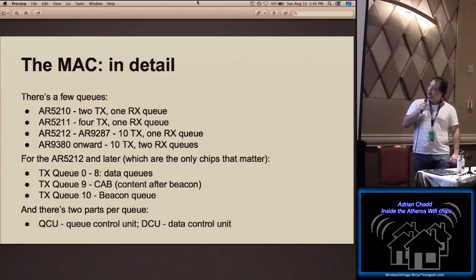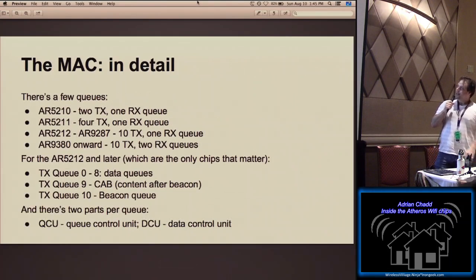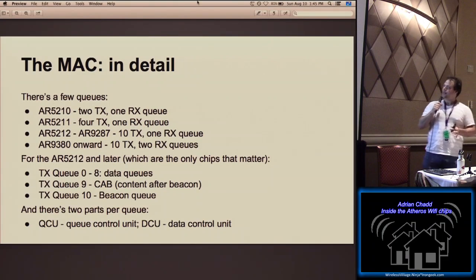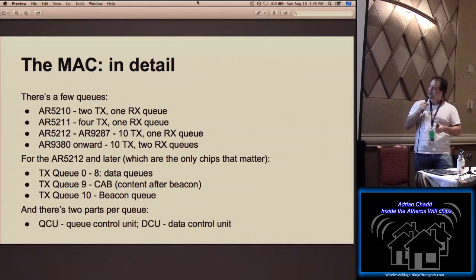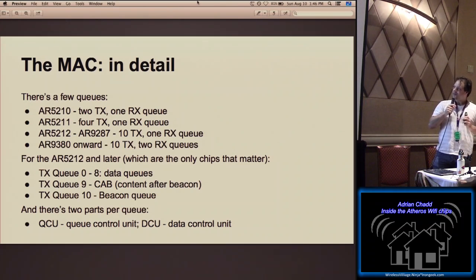So the Mac in detail. No one uses anything before the AR5212 these days, and so I'm not going to worry about the early stuff. But the new stuff has 10 transmit queues and 1 receive queue, and the newer stuff has 2 receive queues. They're implemented in a priority scheme, so the lowest transmit queue has the lowest priority and gets preempted by successively higher queues. Q9 is always for multicast traffic that happens after beaconing, and Q10 is always the beacon queue, and you can't change that.